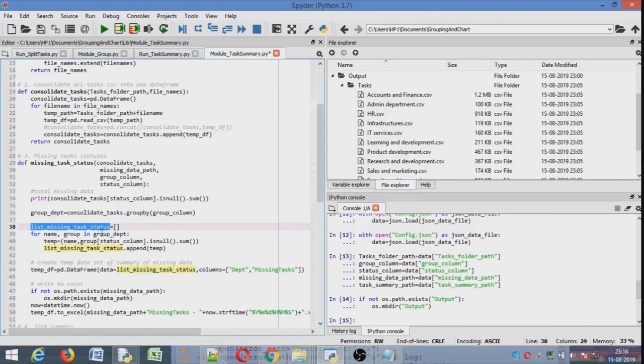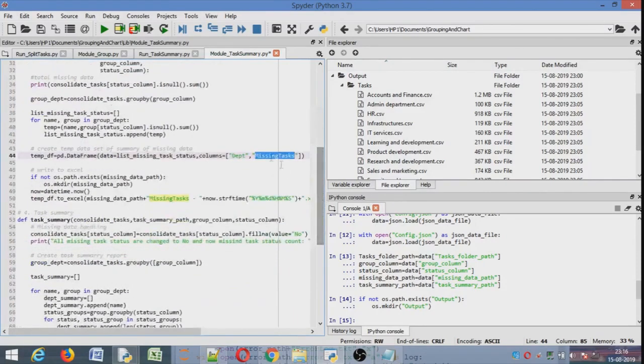We have this complete list here, and then I'm going to name the columns: department and missing tasks. It will just give the count. It's just a column name, because if we read a list, we get default indexes like 0, 1. We only have two columns, so I'm giving two column names, department and missing task.